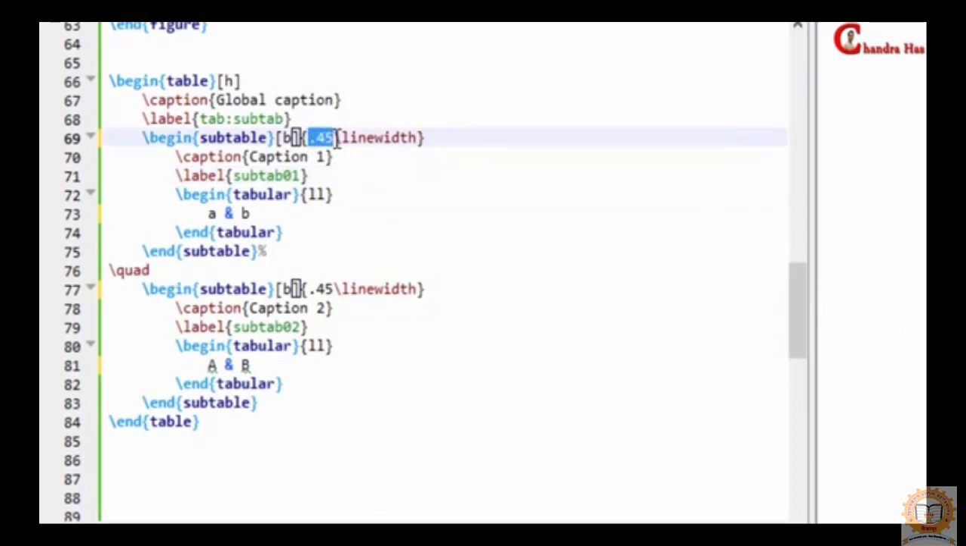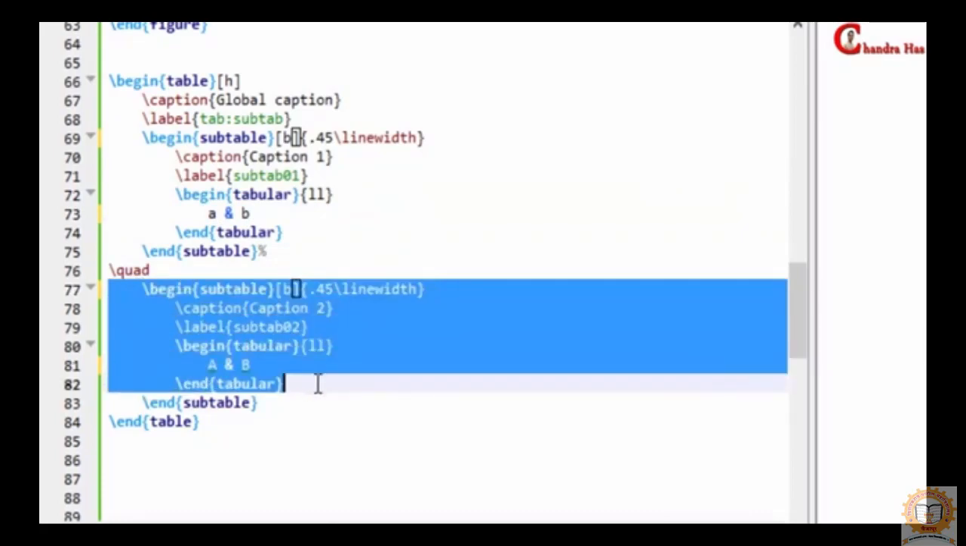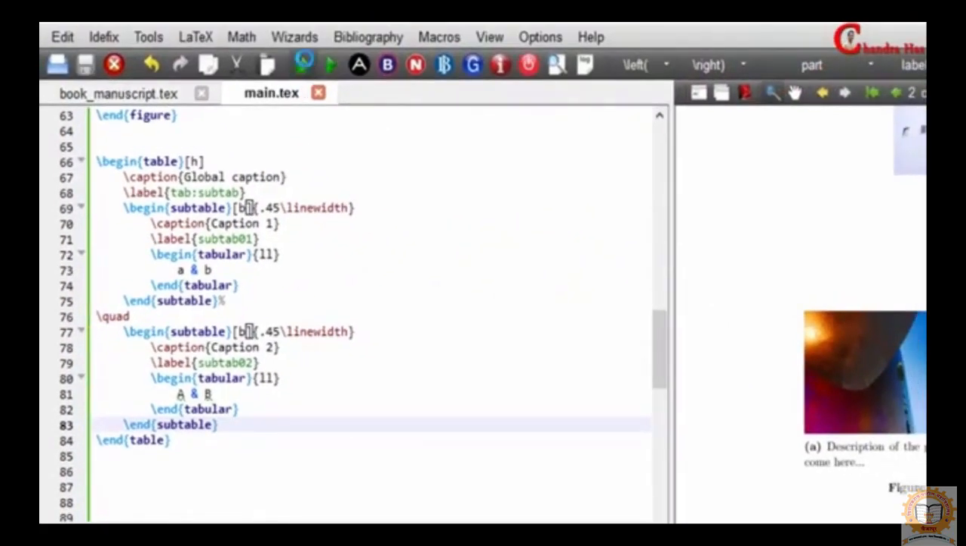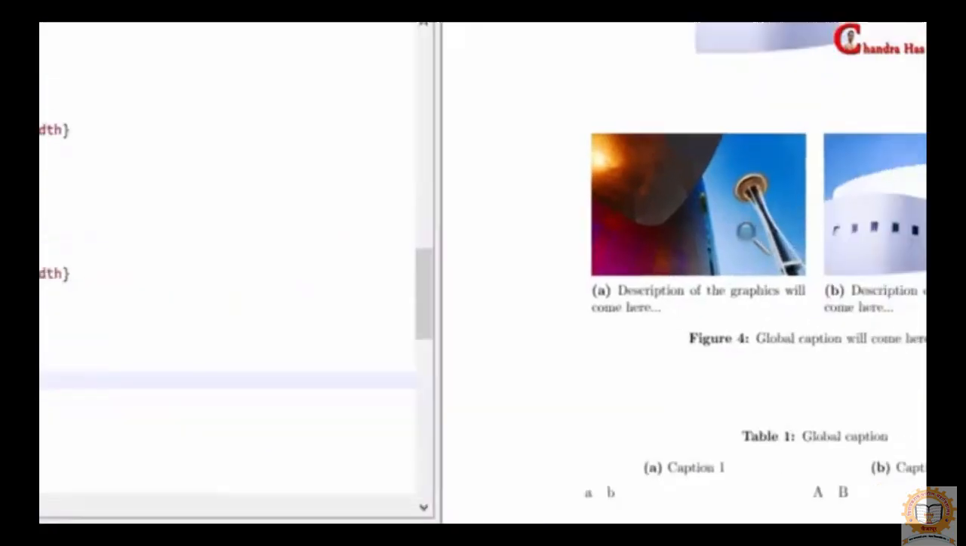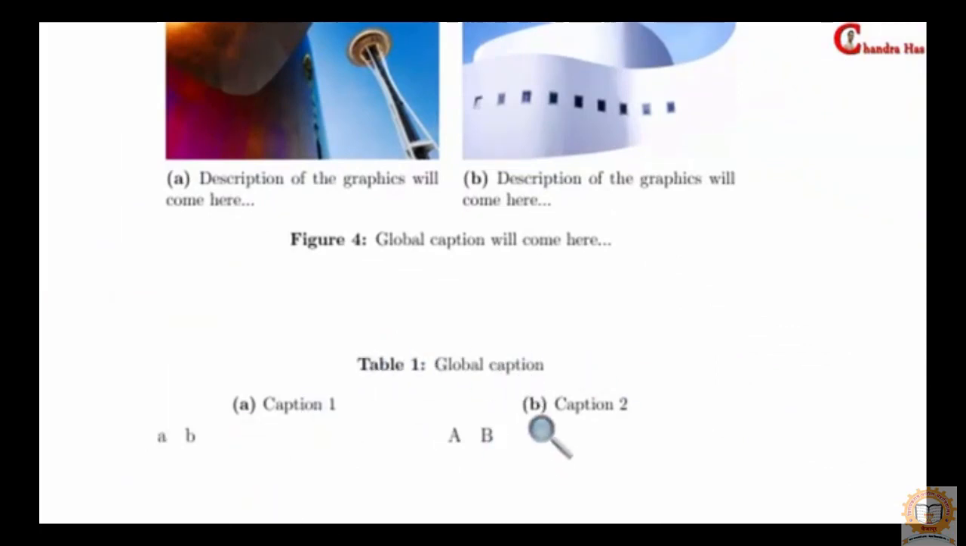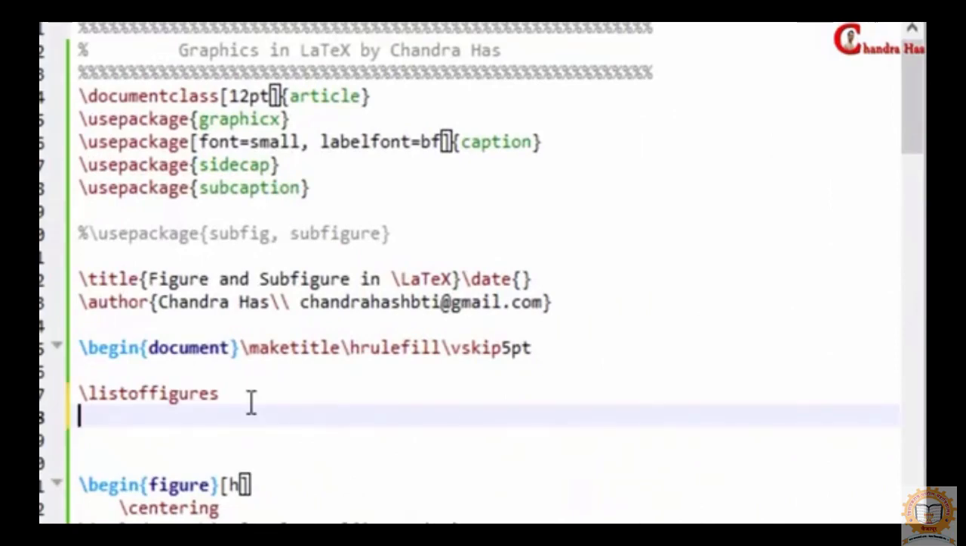You can use 0.45 of total line width. For 3 you can use 0.3. And caption for this subtable, label, and begin tabular, end tabular. Here you can put your table, and in a similar way I have put the second table. Okay, and then compile this file. As you can see, first table and second table, and for tables we can create a list of tables.